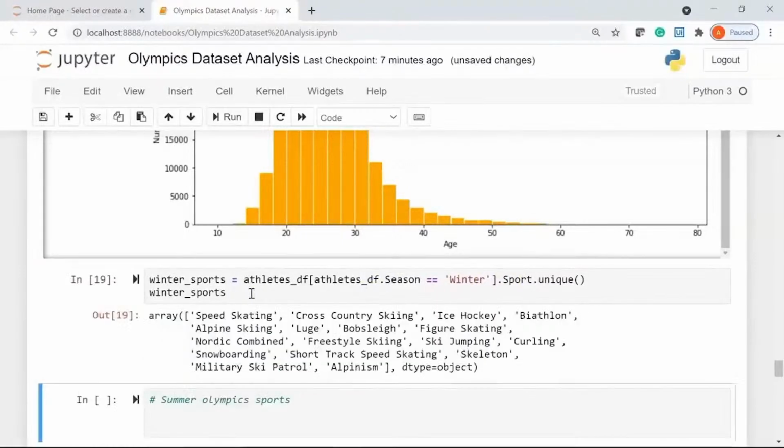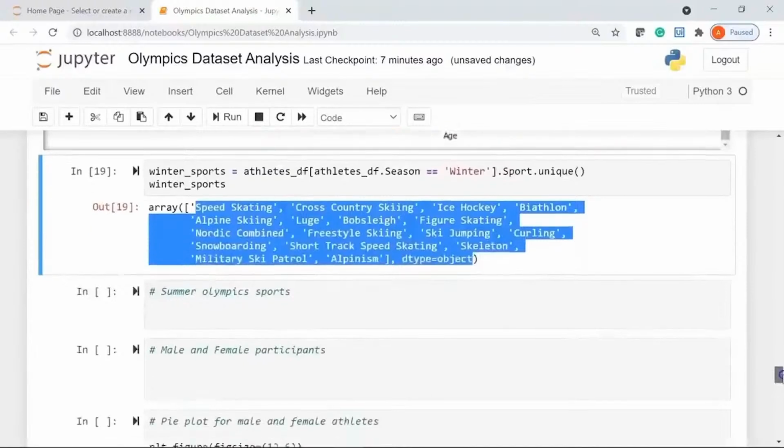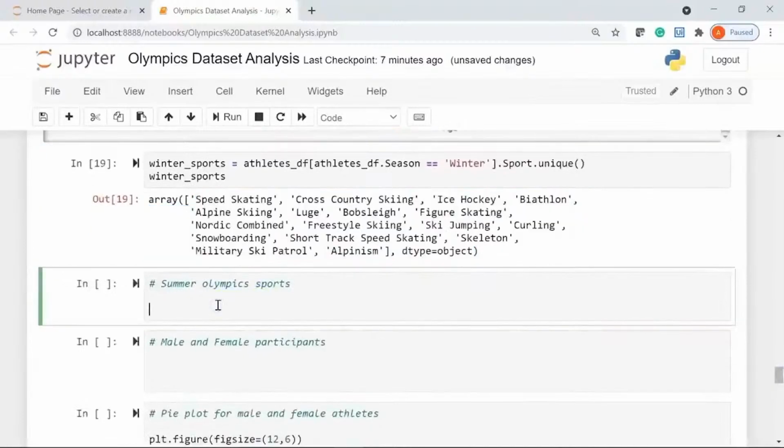Now let me run this cell. Okay, so you can see here these are the different winter sports that are held during the winter Olympics. Now similarly, let's see for summer Olympics.